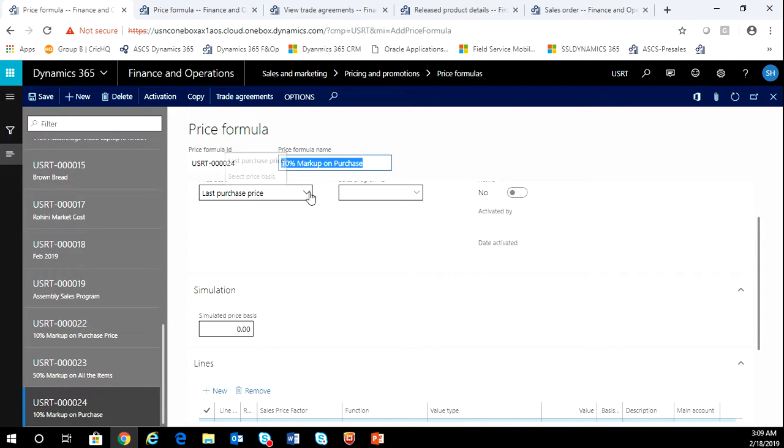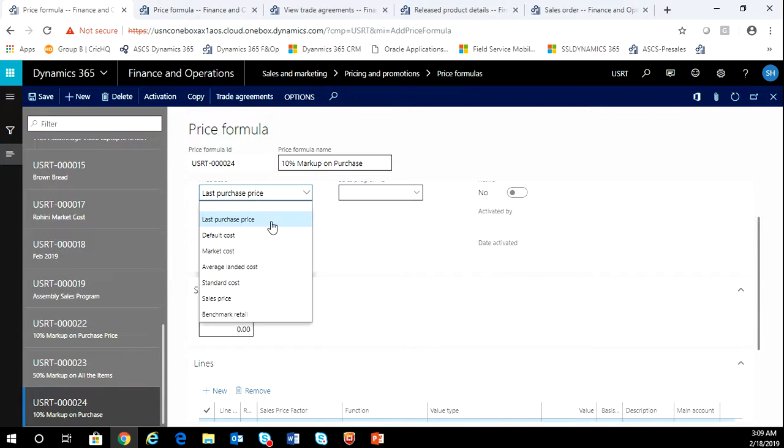So here I'm saying that I can use my last purchase price for a particular item and calculate a 10% markup. So for that I have to select the price basis as purchase price. If I have to calculate it based on my cost price, I can select it as default cost. I can do it on my market cost, which is an advanced supply chain feature where you can define a market cost for a particular item. Similarly, you can have average landed cost, which is again an advanced supply chain feature, right, which gets calculated based on the journeys. Standard cost and sales price are standard. So these are all typically my price basis based on which my price formula will calculate the sales price.